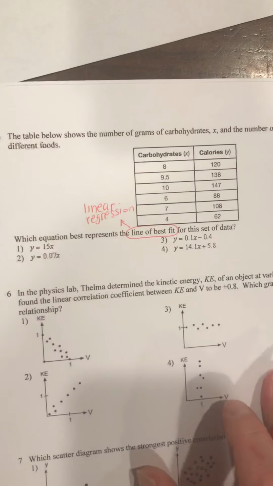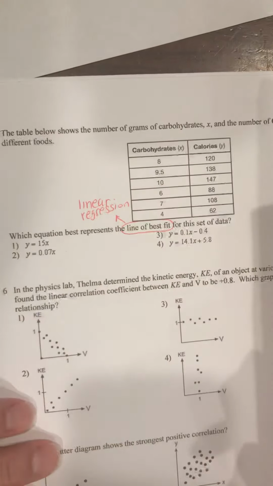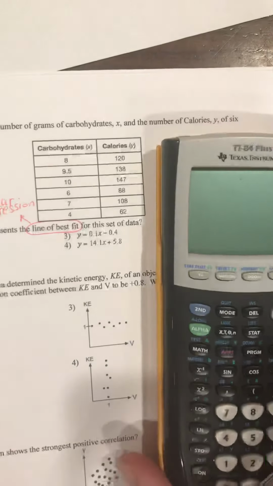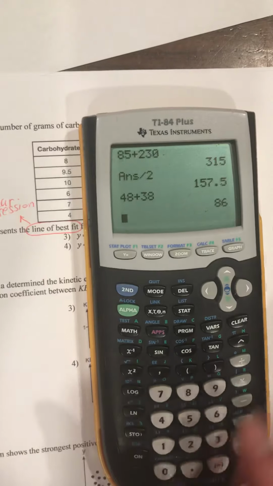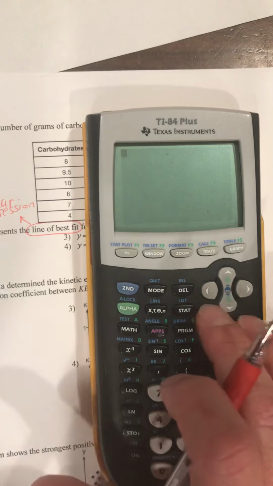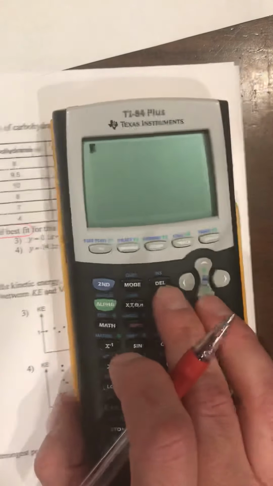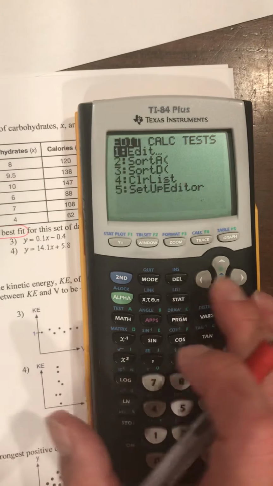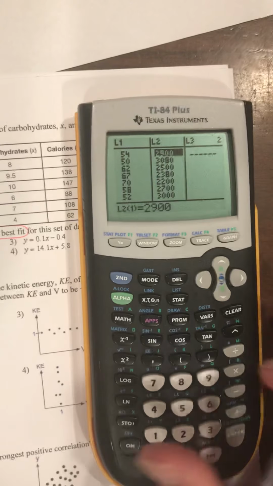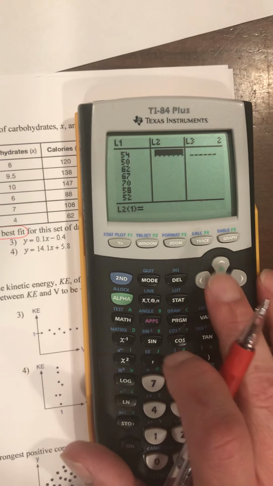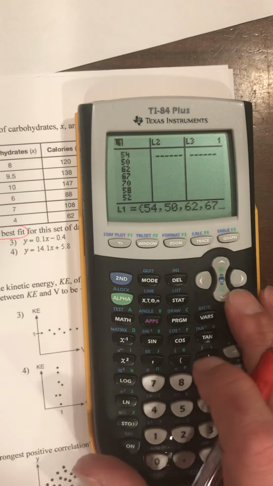Remember, when you see that, that's telling you to do linear regression. Whether you get a question like this and it's multiple choice or extended response, you're still going to do the same thing. You're going to input this information into the calculator. Remember, everything is from the stat button. So you're going to go stat, edit. You got to go up to the top of the list and hit clear. And when you hit the down arrow, it clears it out.